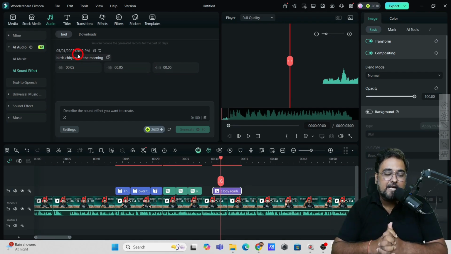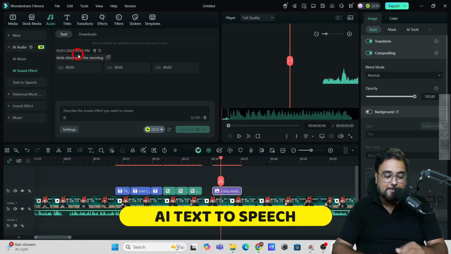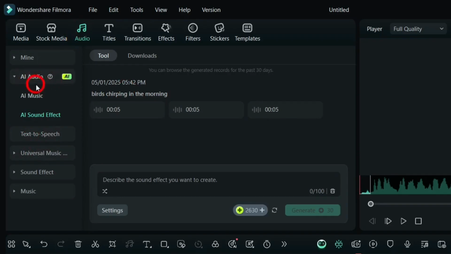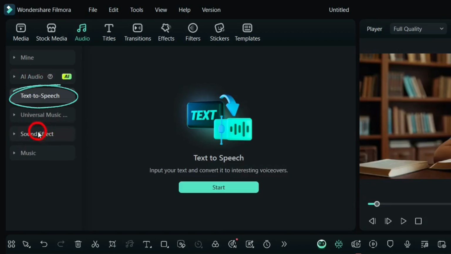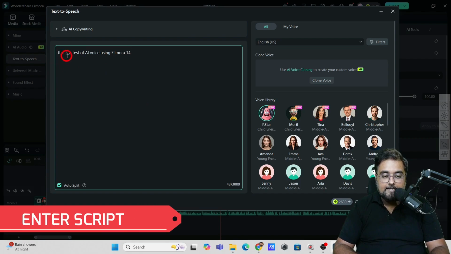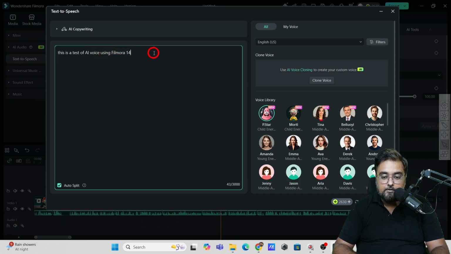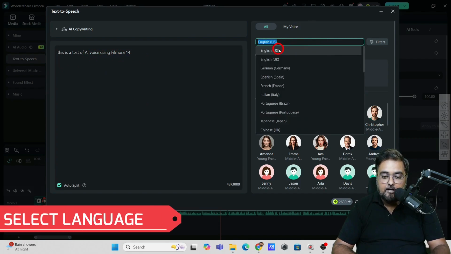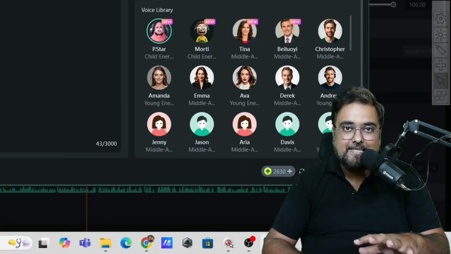The next AI feature that I want to show you is AI text to speech. So for that, we'll come over to, again, audio and then AI audio. And then we have this text to speech, right? So just come over here and click on start. And then in here, you just need to enter your script. So I have written, this is a test of AI voice using Filmora 14, right? And then you can select your language, which language the text is in, that is your script.